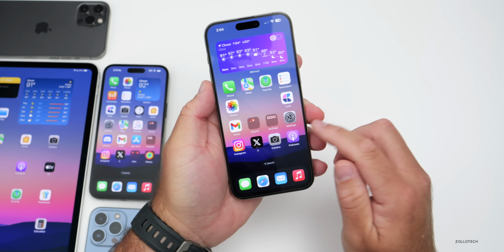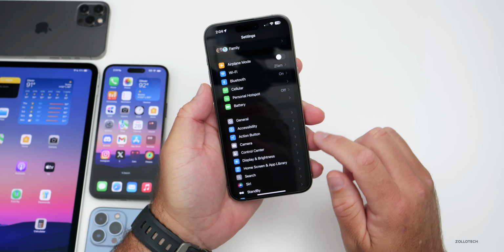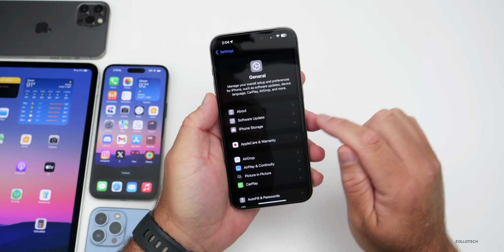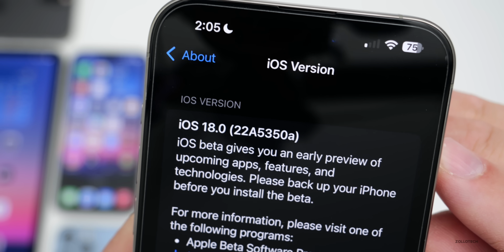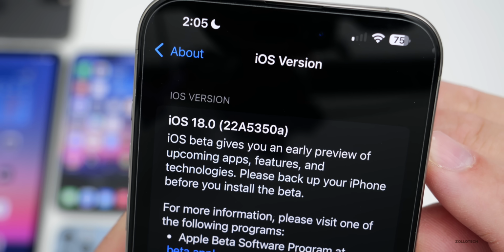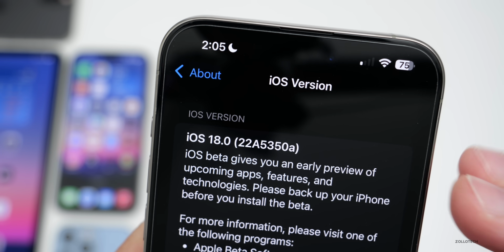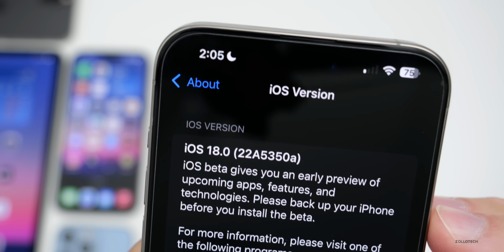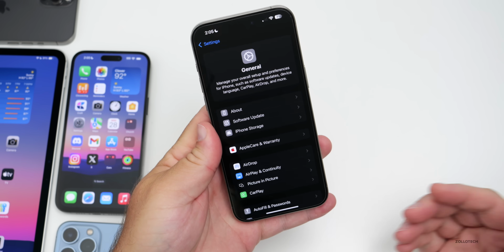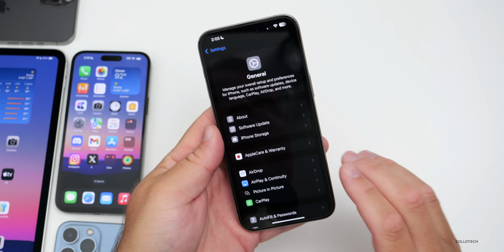Now let's go ahead and take a look at the build number and we'll talk about what's new. So we'll go to Settings, then General, then About. As you can see, the build number is 22A5350A. This is the second build number to end in the letter A, and typically this update will be much more refined and be the last update before we get the RC or iOS 18 release candidate.